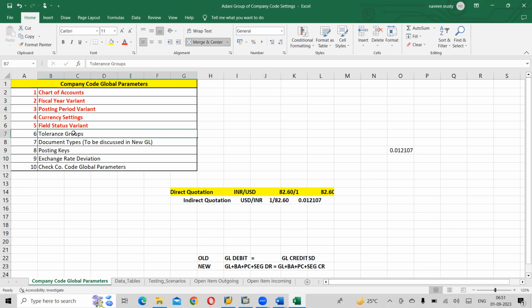We'll go ahead with tolerance groups. Put a heading as tolerance groups. What do you mean by tolerance in general? How much you can bear. Correct. The bearable amount. Whatever we can bear, we call it tolerate. I can't tolerate more than this. So till what extent we can bear it, and after that we can't tolerate it, then we call it a tolerance. Clear?